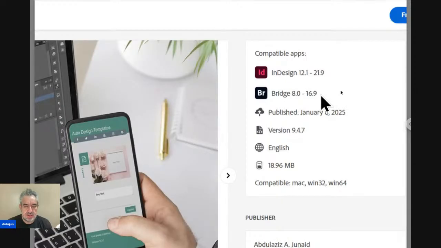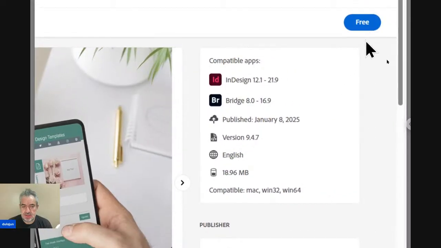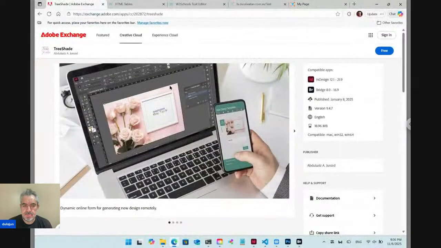In addition to that, it's an extension for Adobe Bridge. And by the way, Adobe Bridge is free. You can just make an account and install Adobe Bridge without the need for a subscription. The software TreeShade is totally free, and you can install it from Adobe Exchange.